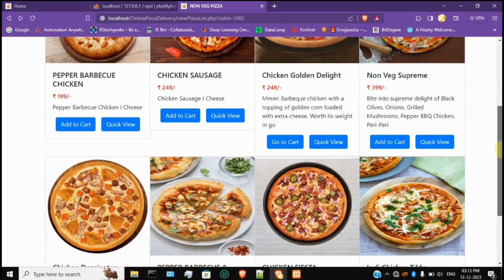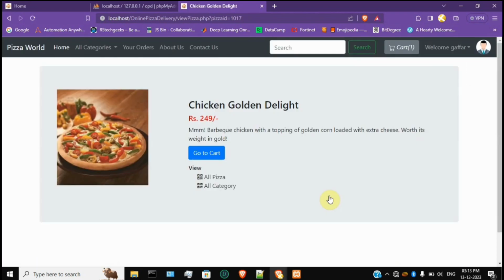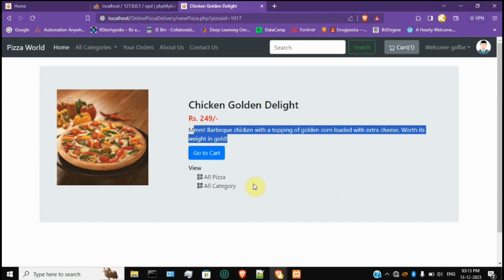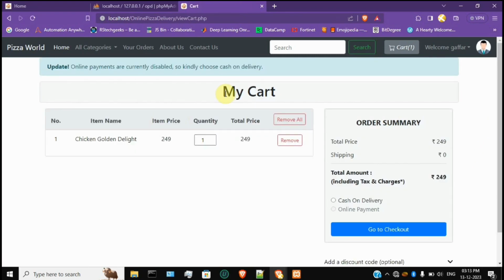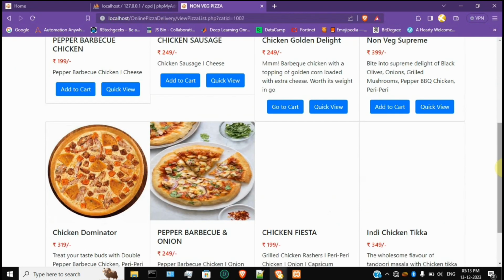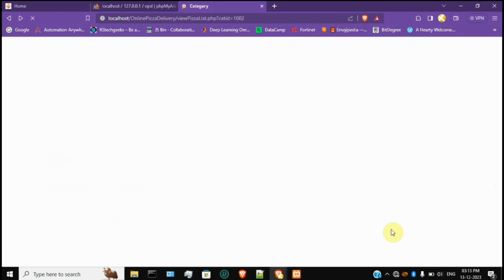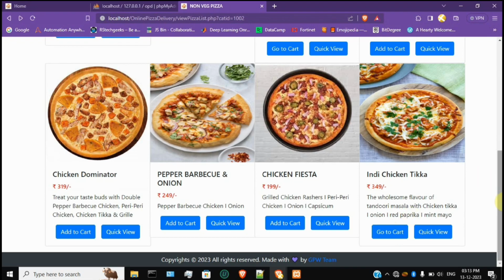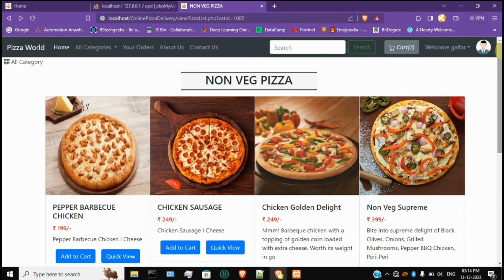If we want to know a particular item's description, we can click on the quick view button, and it will show a short description of the item we are purchasing and what category it is in. So we can go back again. I'm adding this one also. So I have added two items to my cart: Indie Chicken Tikka and Chicken Golden Delight. These two items I have added into my cart.